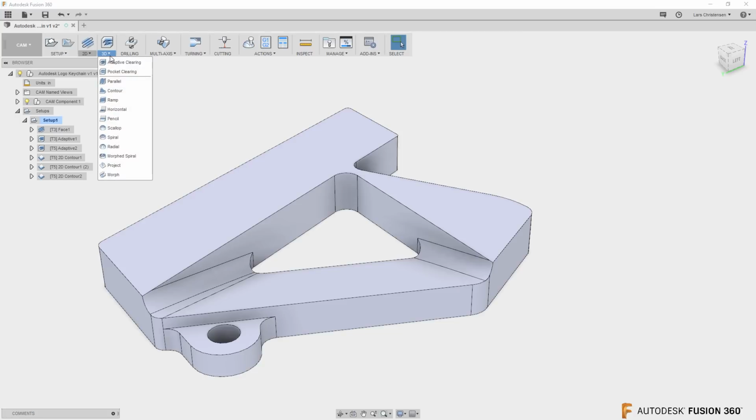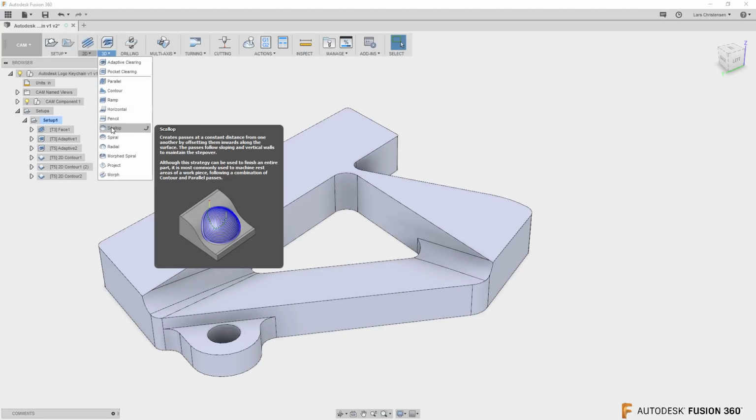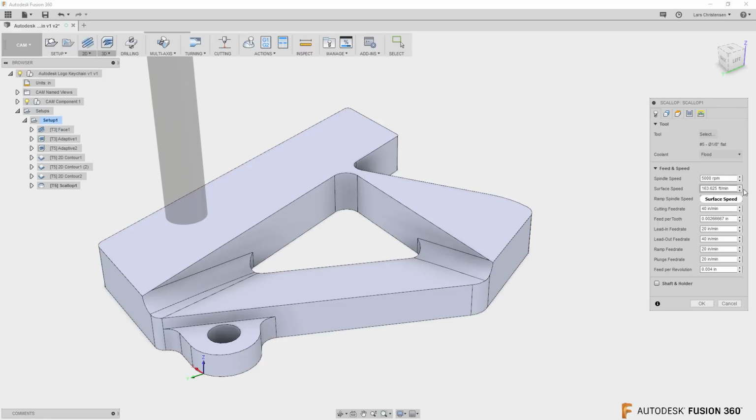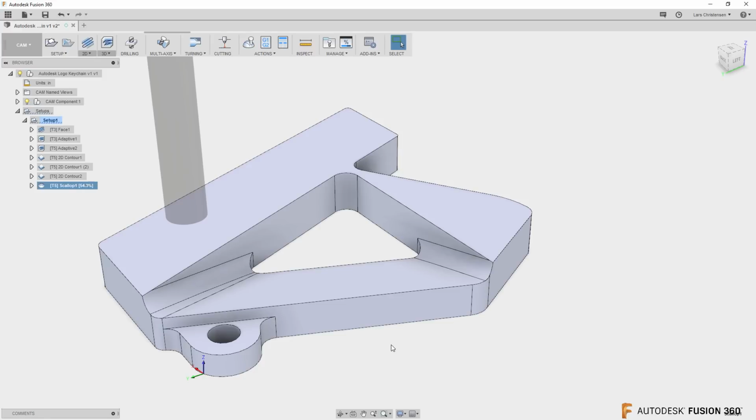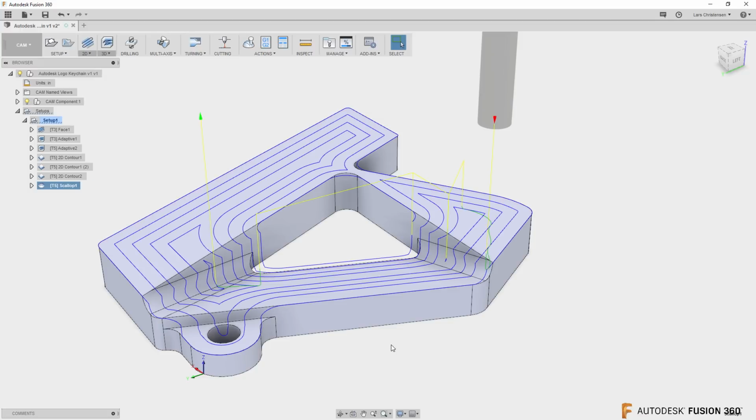The next toolpath that I will normally select is the scallop toolpath. So let's select that. And we still have the ball end mill. Let me just hit OK to that and take a look at what that gives us. And that actually maybe doesn't look, I mean, we don't like the top.